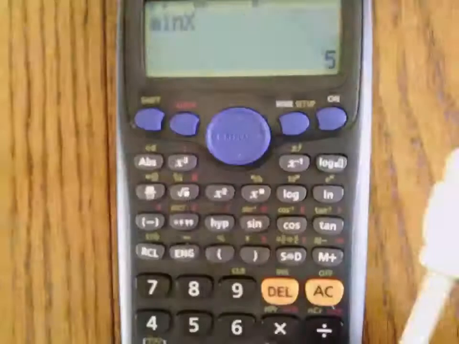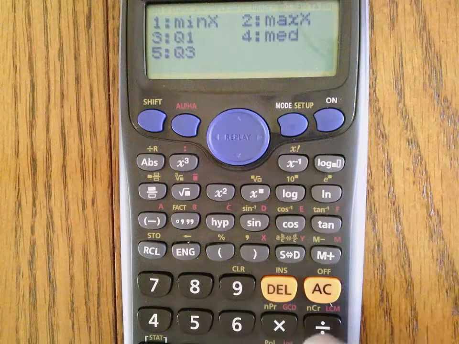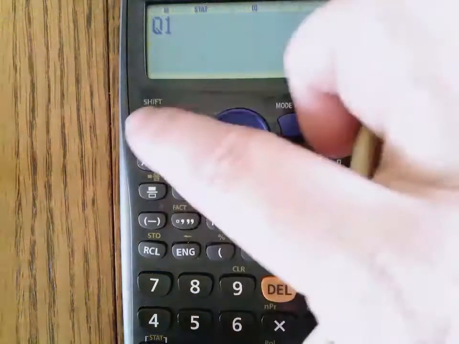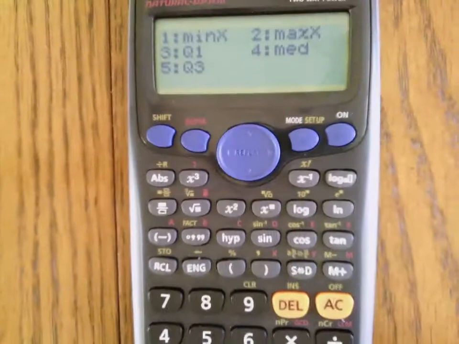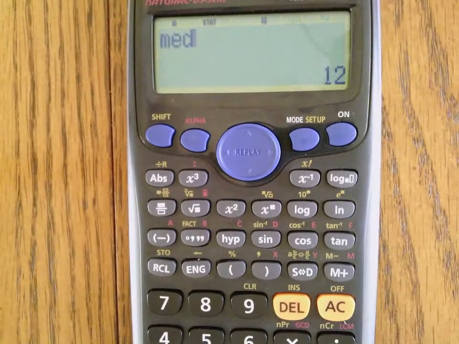So Shift, the number 1, 5 for min max, and then if I want to find Q1, I'll hit 3 and enter. And I can continue on through all of that. So Shift, number 1, the min and max button, which is number 5, and let's say this time I want the median, again making sure that I hit enter.